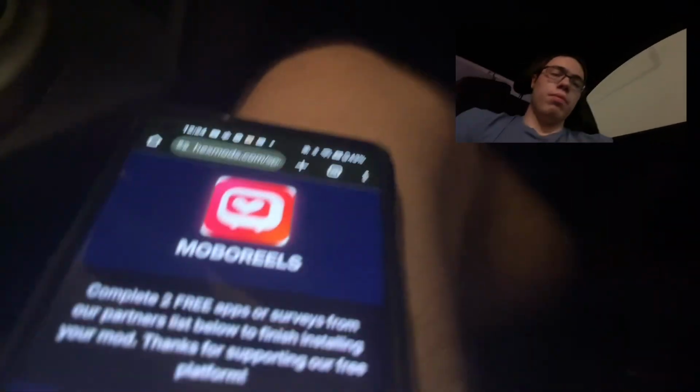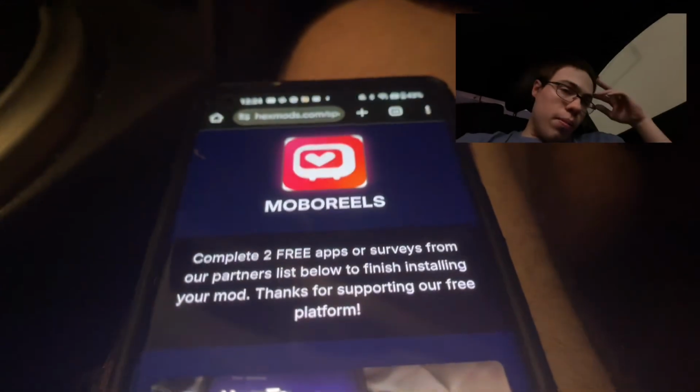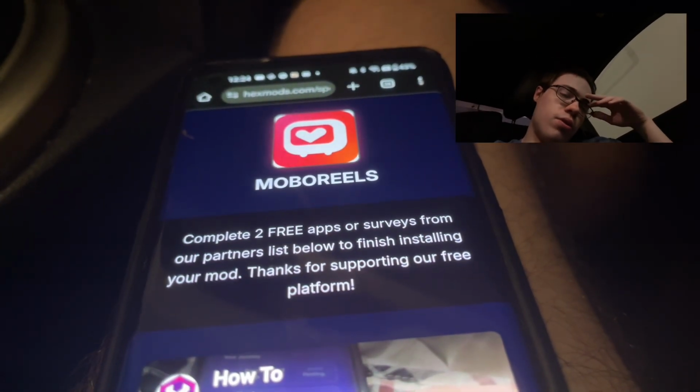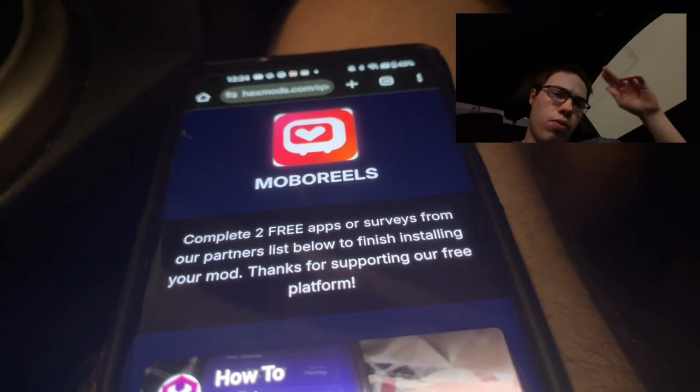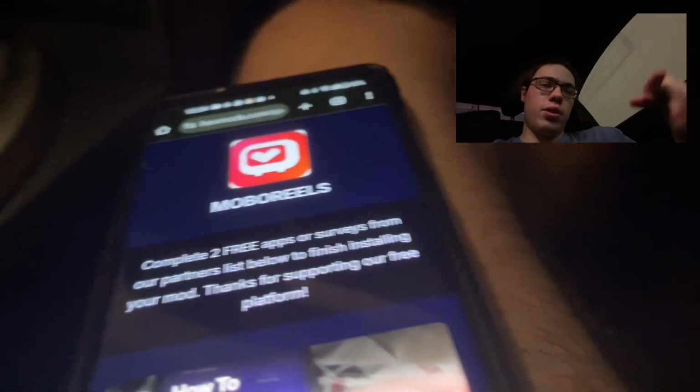Just make sure you get 2 of the apps and follow the instructions to the letter, and it will work. If you're interested in getting free MoboReels coins, this is the best way to do it, guys, today.